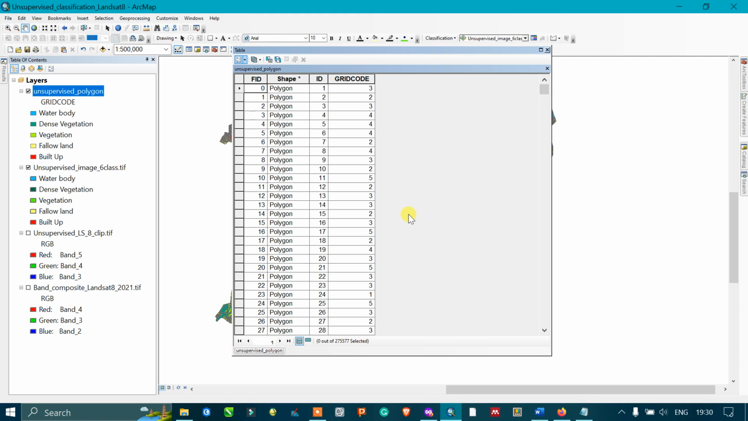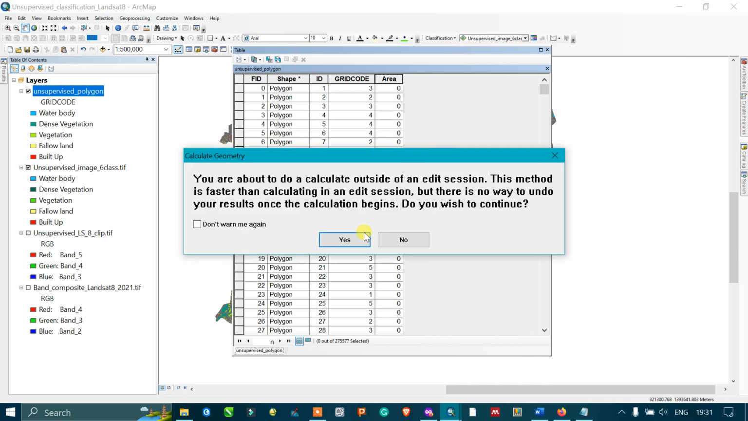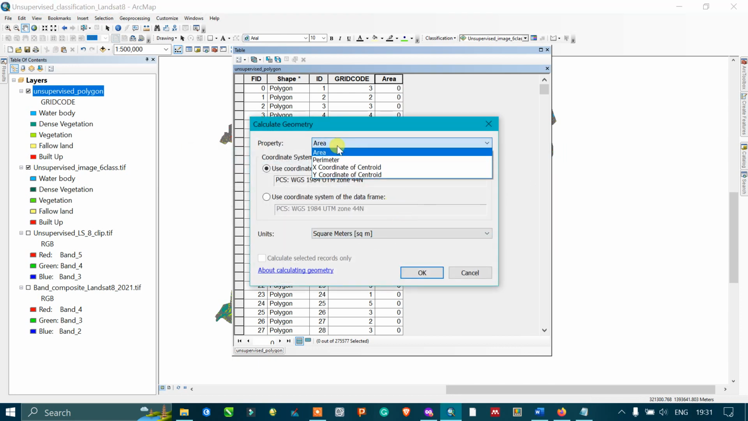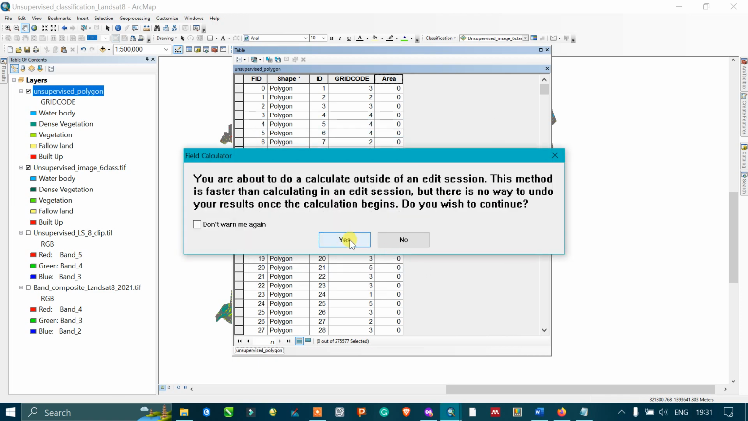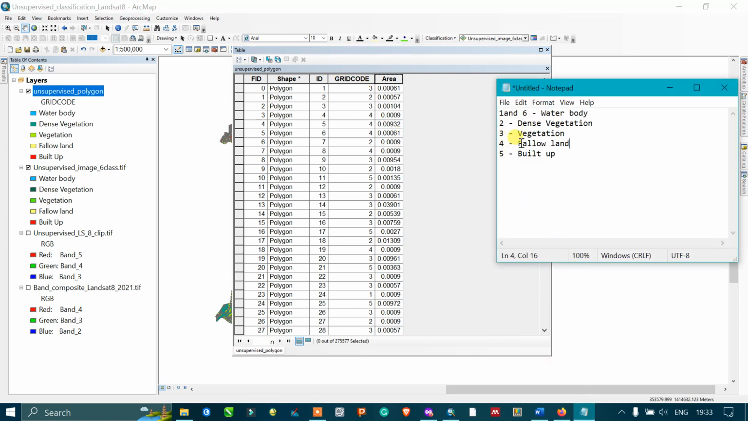So now to calculate the area, go to this area section, right click, go to calculate geometry, click yes, and for property, let me select area and choose your units as square kilometers. Now click OK. Yes. So now you can view that the area of each of these feature classes has been found. So here the grid code 3 represents vegetation, 4 represents fallow land, 5 represents build up, and 1 and 6 represent water body. So we found the area of all the feature classes.